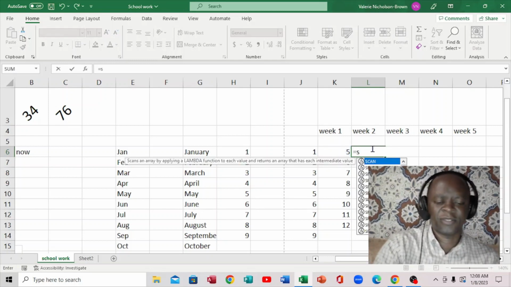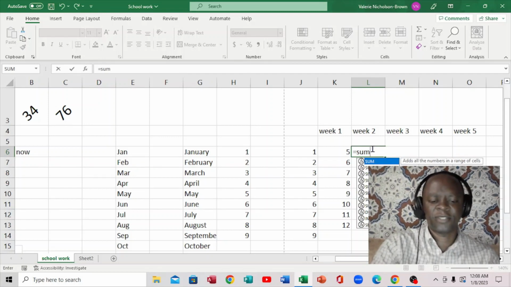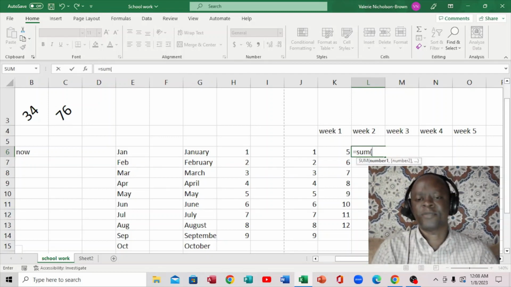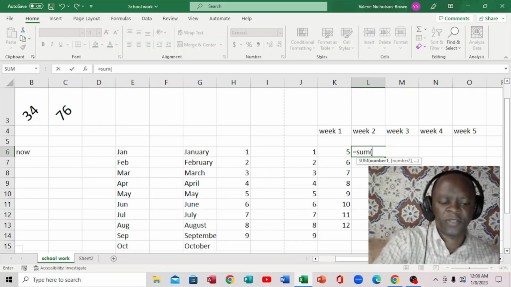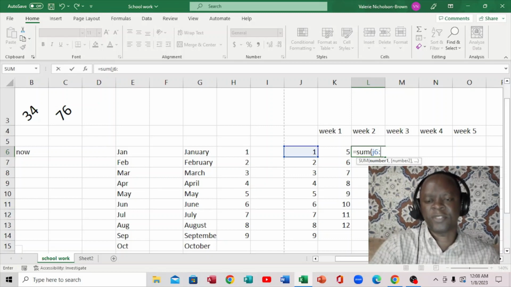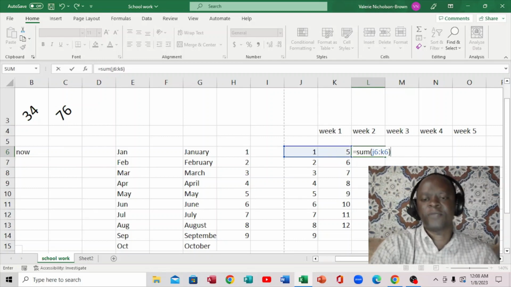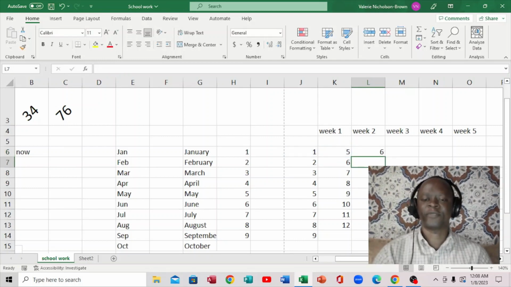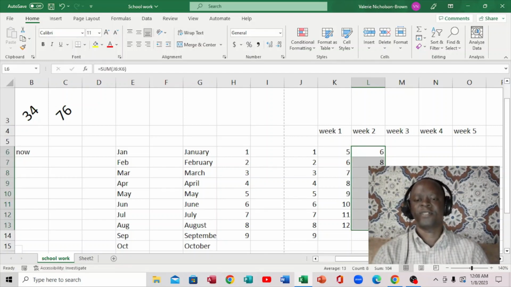Equal SUM. Then I'm going to put the bracket, and then when I put the bracket I will say J6. There's a J6. Then I put the colon, yes, and there is a K6. There is a K6, and then put the bracket. So when I finish, I press enter, I get the same thing. So what I wanted to do, I'm going to drag it down just the same and calculate it.